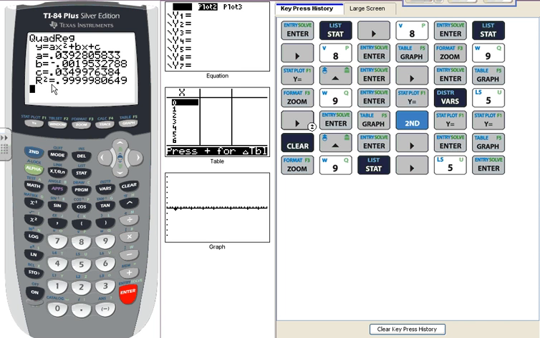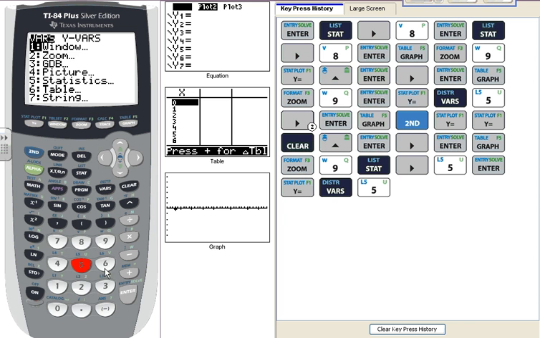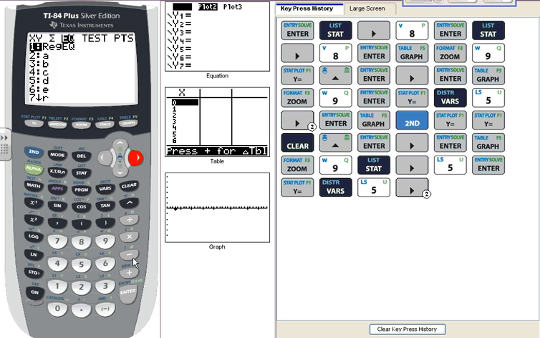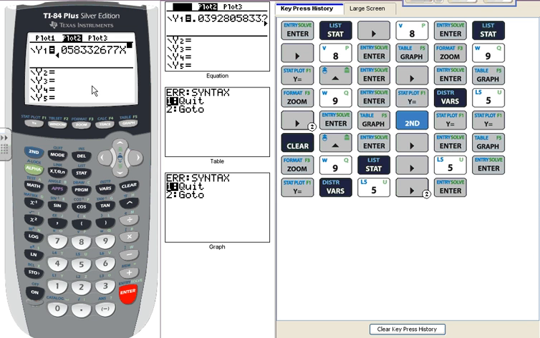Now here they just give us r squared, and I want to warn you, this r squared was figured out differently than the linear regression r squared, so don't try to compare those two. But that's there. Now let's go back to y equals and put in that equation there. So vars 5, equation, that regression line. I'm going to go up to plot, turn that plot back on, and that plot back off, and graph that.